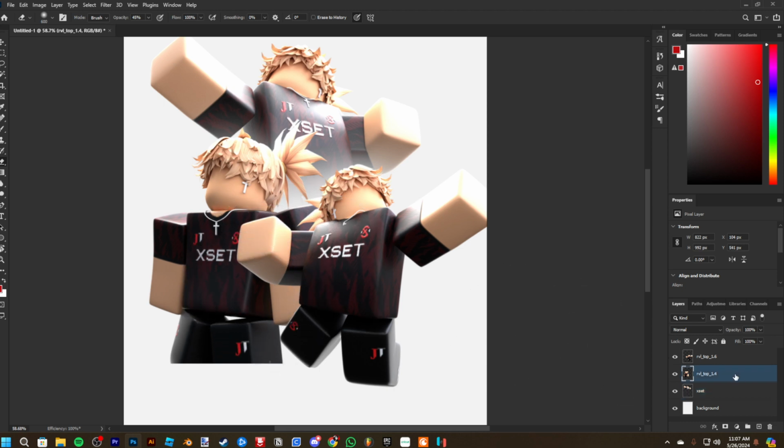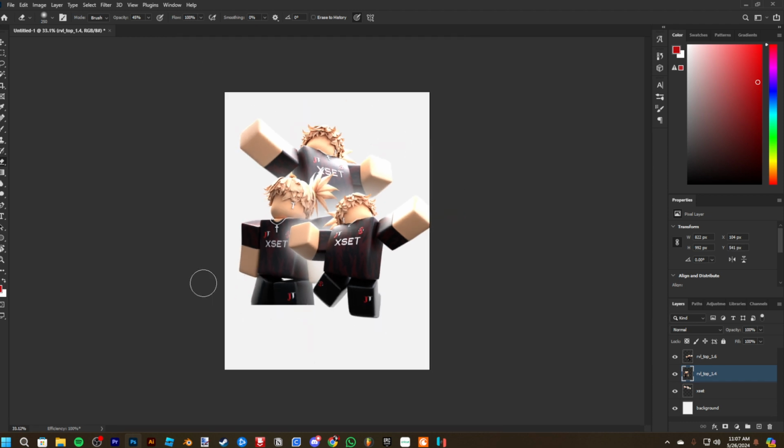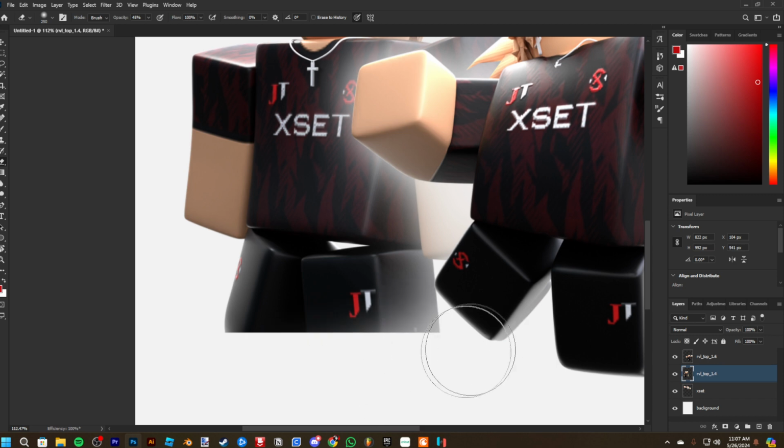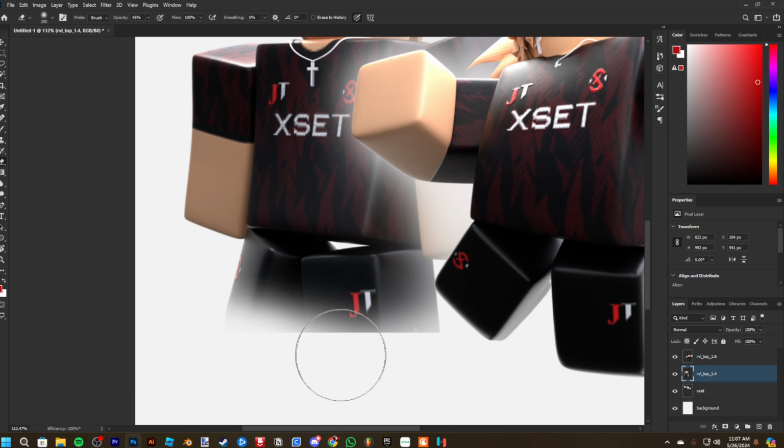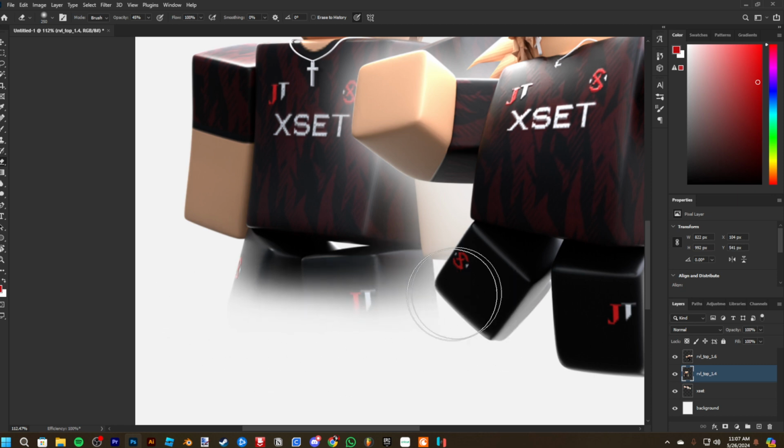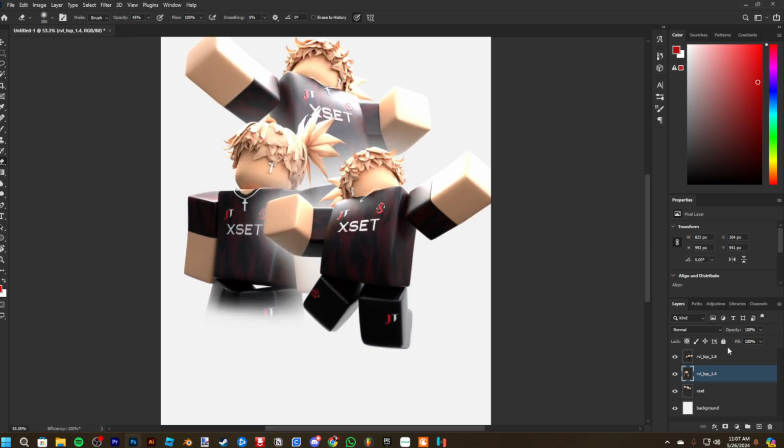Alright, then the next layer, I'm gonna add a little shading there. You can increase and decrease the size. There we go. And then we're gonna erase the bottom part because I don't like the lines showing. Right, there we go. Perfect. And the last one, we're gonna be doing that over here. There we go.